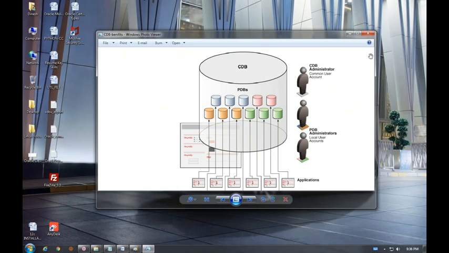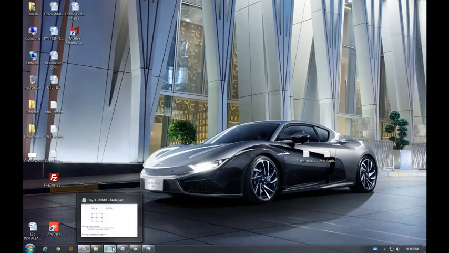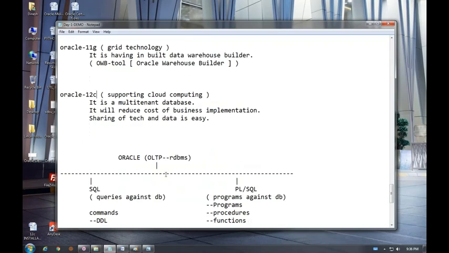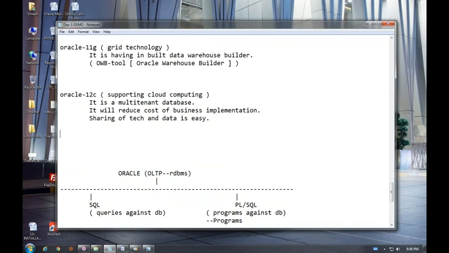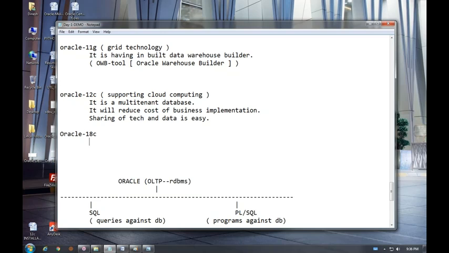After 12c, we have another latest version called 18c. Actually, I did not list it here. Let me list that. Almost just 5 minutes, our demo is finishing. Oracle 18c: what is it? It is similar to 12c, but it is known as Autonomous Cloud Database.